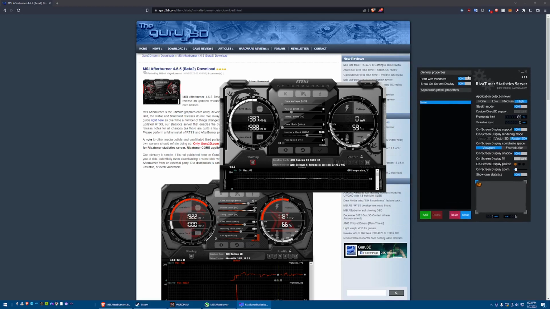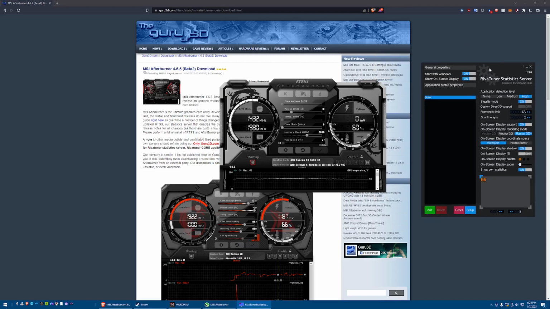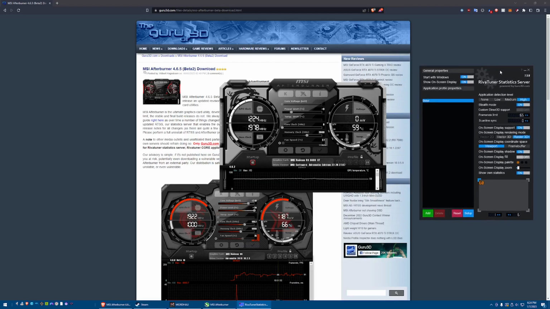In RivaTuner Statistics Server, I recommend you turn on Start with Windows and Show On-Screen Display. The on-screen display is what will give us the information we need to tune and adjust the frame rate limit to achieve a consistent frame time. The frame time is the time between the frames. For example, on this monitor, the maximum refresh rate is 165 Hz. I can use VSync, which is a software solution, to try and achieve consistent frame rates with the same amount of lag between frames, or frame time.